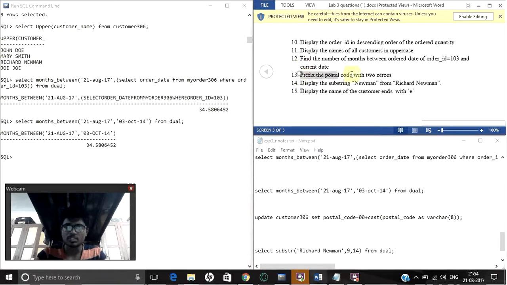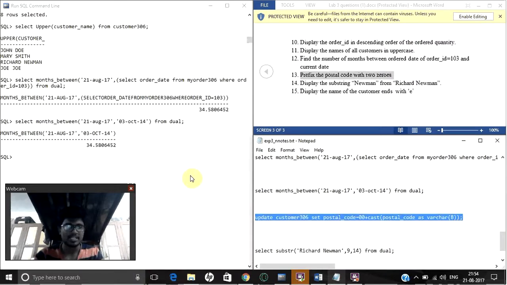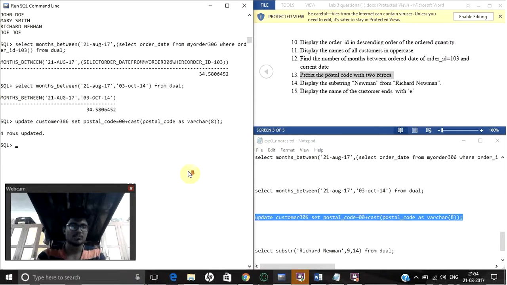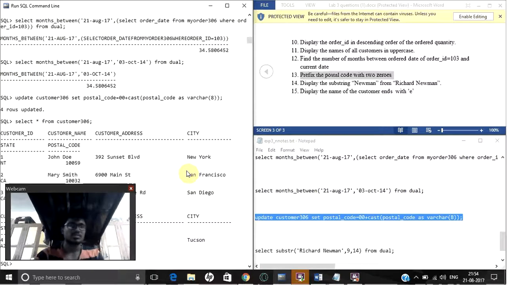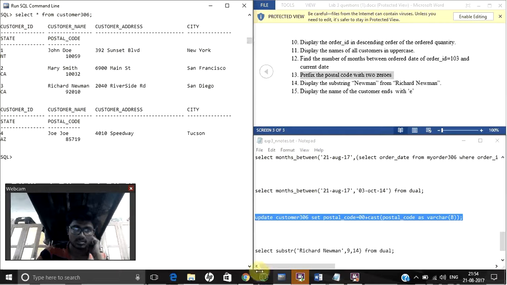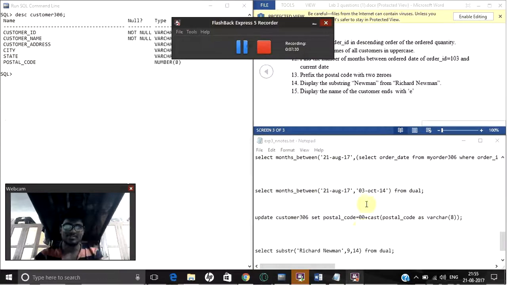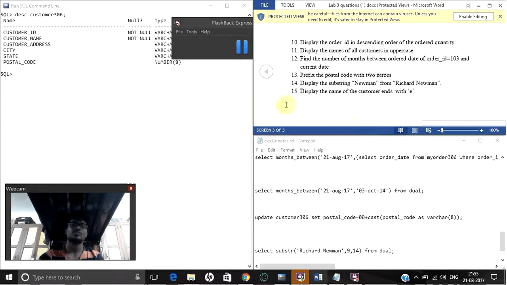Then prefix the postal code with zeros. So here I used numbers, but we can have the concatenate functions only in the varchar. So I am casting it to a varchar and I will show you. See, updating. So 4 rows have been updated. So select star from customer. So now you can see. Then now I'm going to show you the values, right?